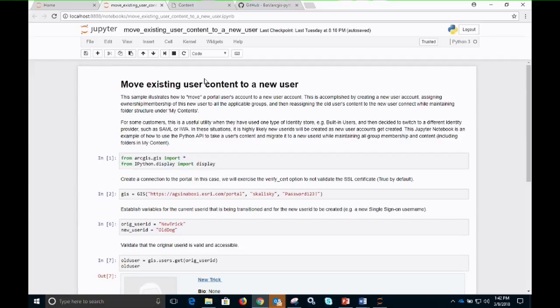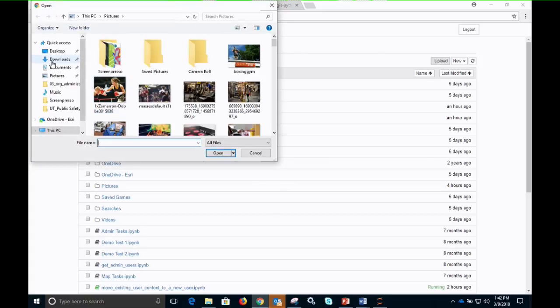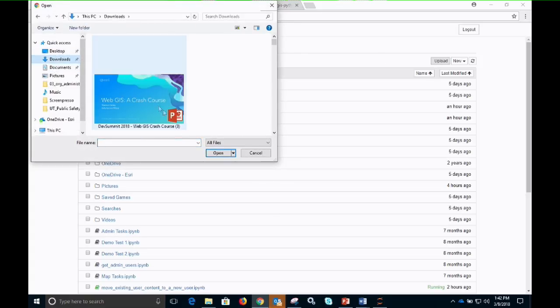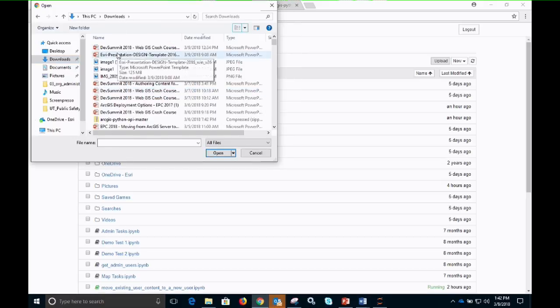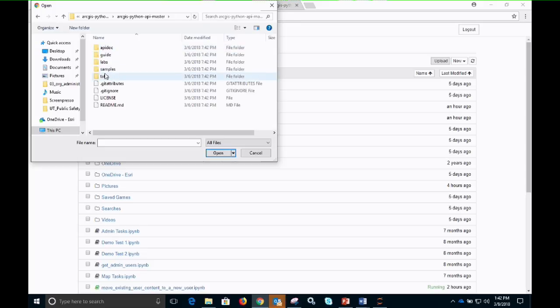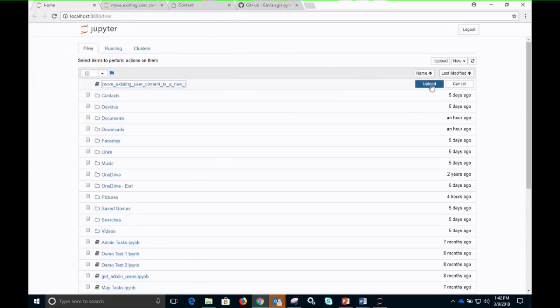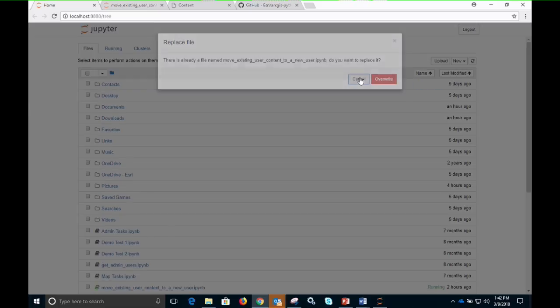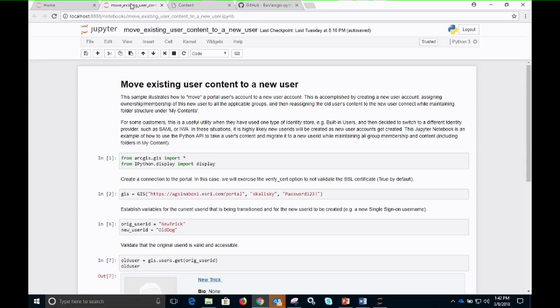So here is my moving existing content notebook. If I wanted to upload a script here, I could go into my downloads. Oh my gosh, we have giant icons. Why do we have giant icons? There we go. Browse to that folder. There it is. Find the sample that I'm interested in. So we were in org administration, moving existing content. Great. You see it gives me the option to upload it. We'll cancel that because I already have it. But it opens the notebook. So here I have the notebook.